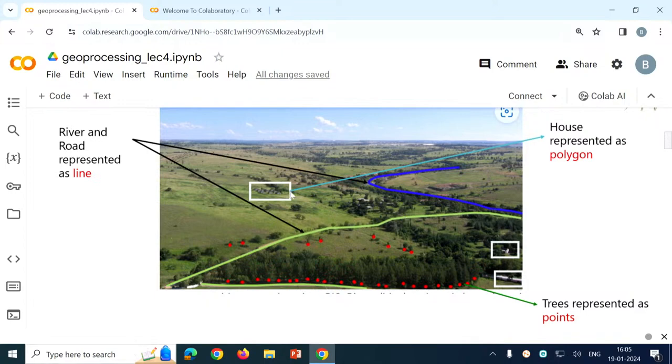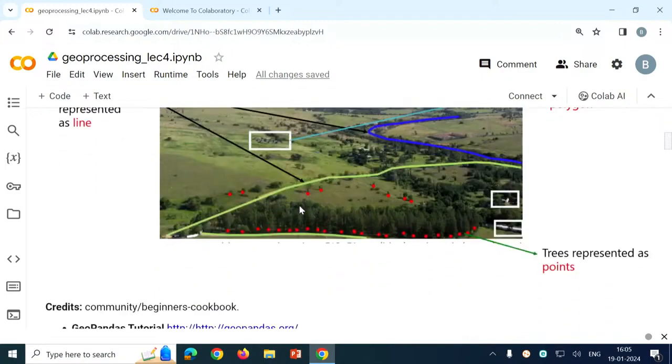So here we can represent this particular house as a polygon, delineating its building footprint. And the trees here, because we are not much interested in the details of the trees, we can represent all of them as points. This way, the features of our interest we can represent using vector data, because they have a clear distinct boundary and they can be represented as either point, line or polygon, depending on what application we are collecting the data for.